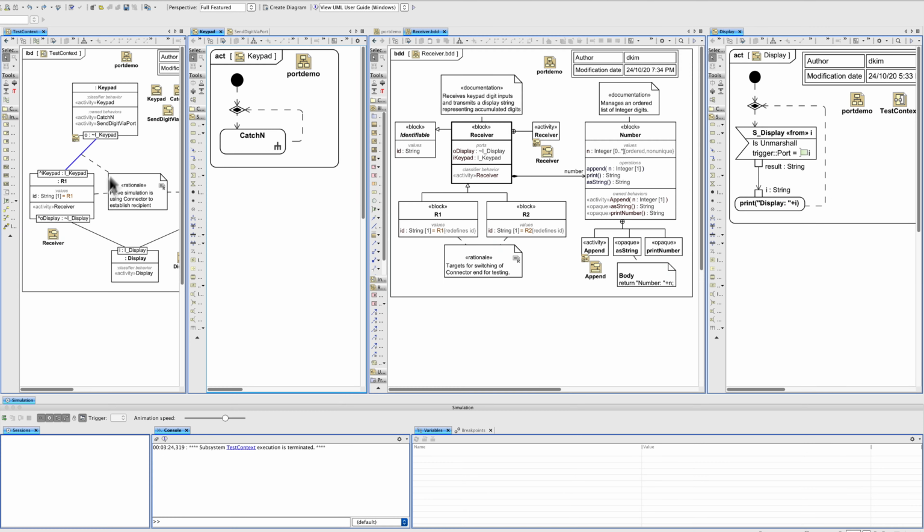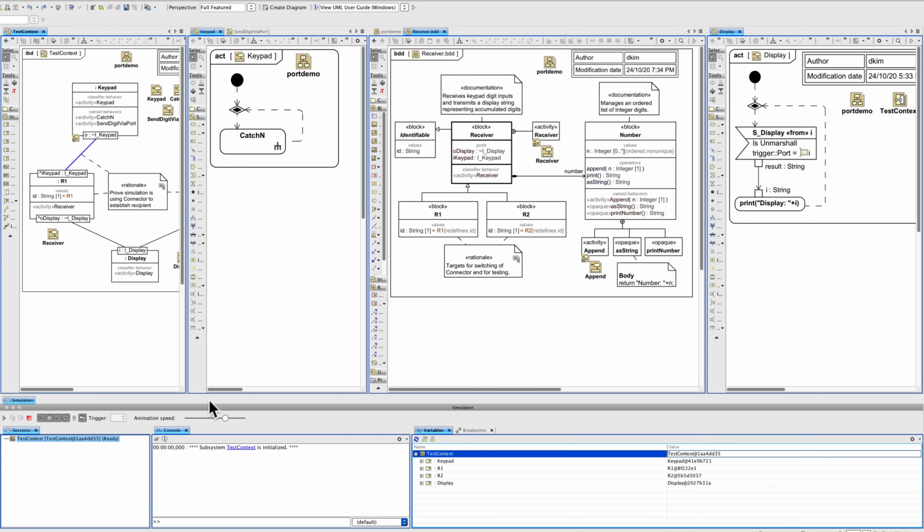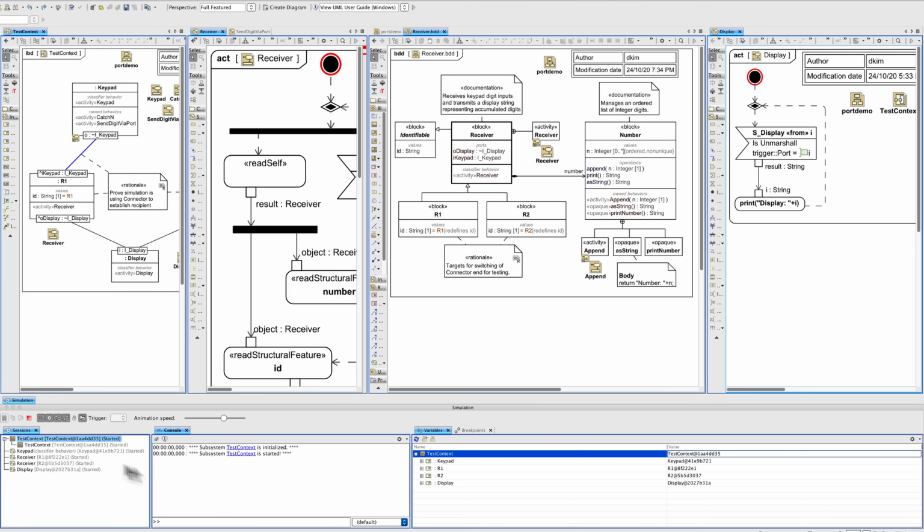All right, we launch from the test context, which knows the particular connector. I'll just do that again. Simulation run. Okay, I'll turn the animation speed down. Now, what I'll first do is go through and reach those accept event actions right through the system. So there'll be quite a bit of activity.